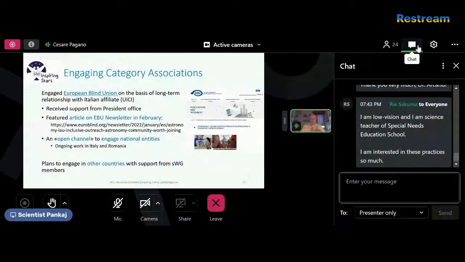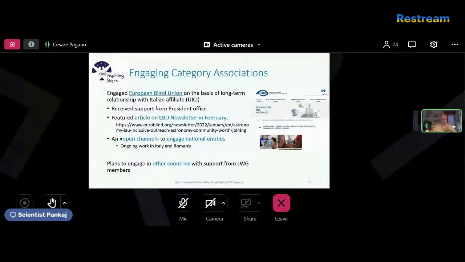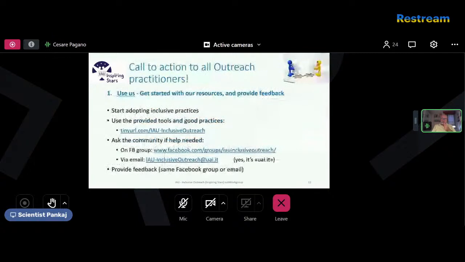And we are also working there to arrange some specific education for outreach practitioners. And we have plans to engage corresponding entities in other countries, as well as the World Blind Union. It's just what we are doing here for now.